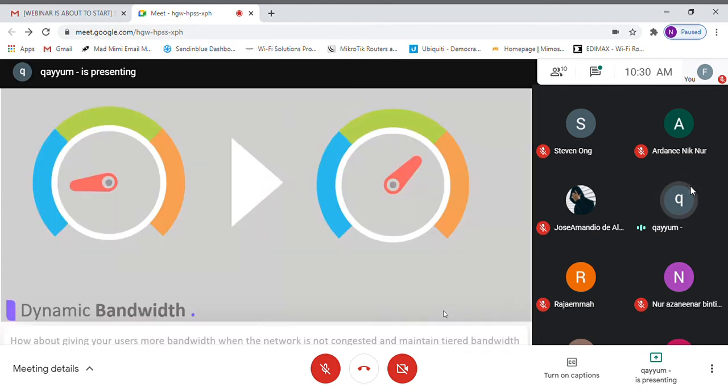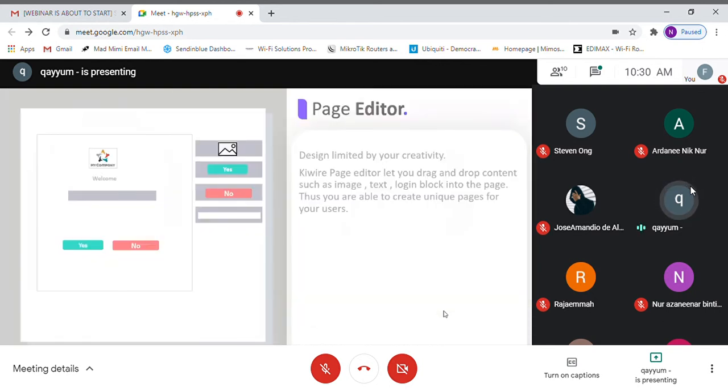You can also put more advanced configuration such as dynamic bandwidth. So you can automatically change the bandwidth based on the threshold that you put. Maybe when the traffic is low, you can change to a higher bandwidth, something like that. So you can have dynamic bandwidth. Also in Kiwire, we allow you to design your own captive portal page.